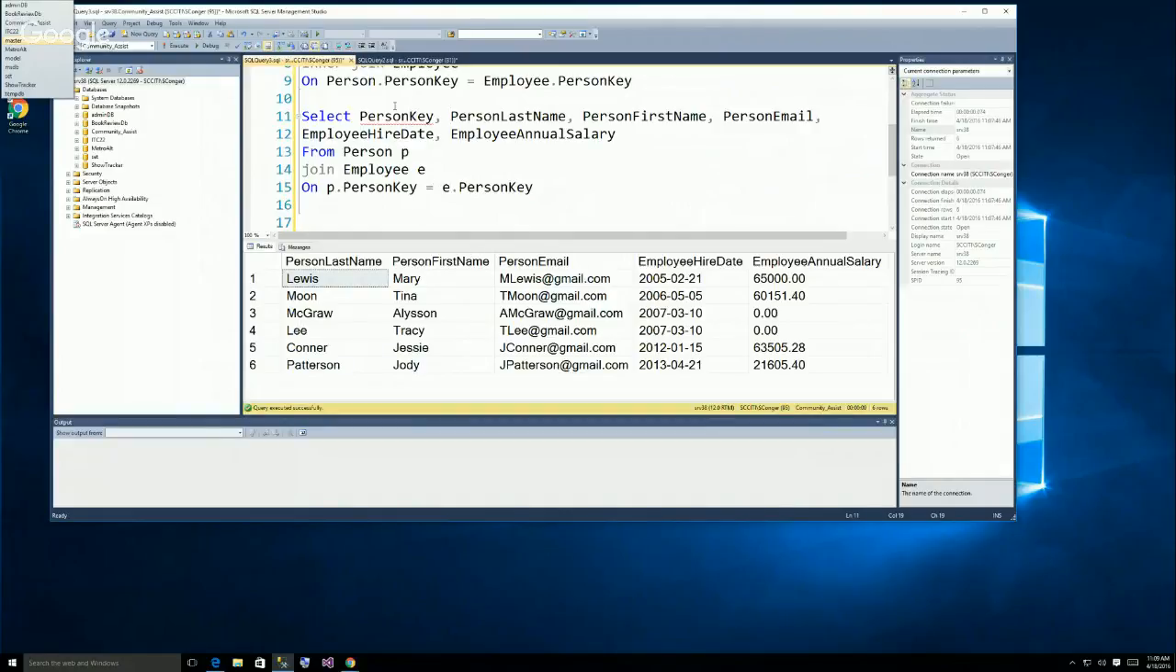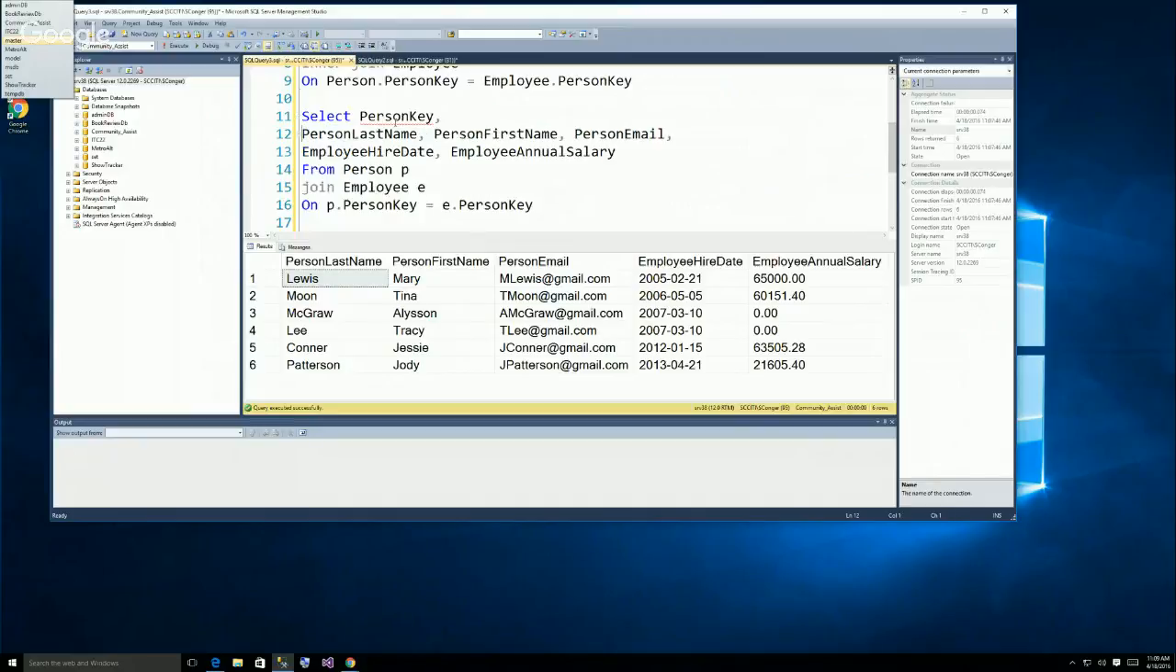Anybody have an idea why there would be an error there? If you highlight it, it says ambiguous column, because it doesn't know where it's pulling it from. Right, it could be from employee. You have to alias it also, or do the full table name in front of it.